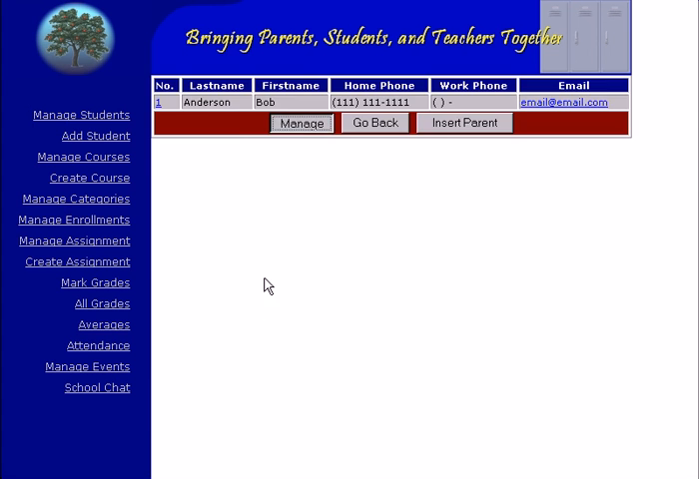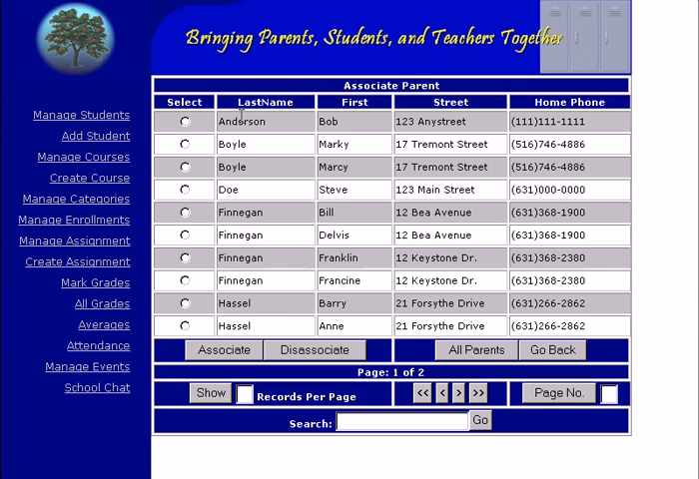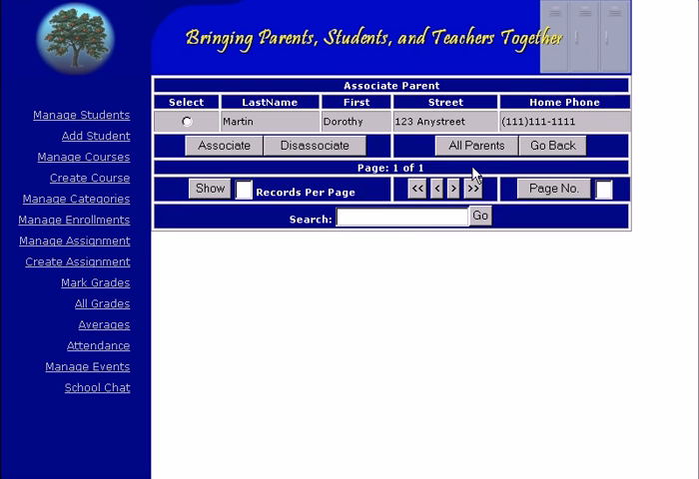Now you can go back and manage, and basically what you're looking for is another parent. If it's not by the same last name, which you would have inserted, then you're looking for one of the parents that's already in the school. And you can once again type in the last name, click go, and you'll get just that parent. By clicking all parents, you can see all the parents again.